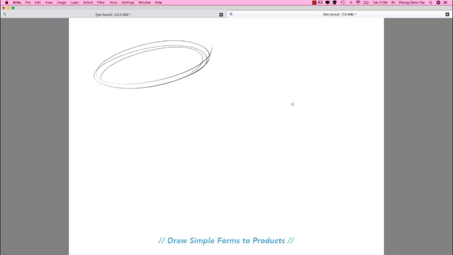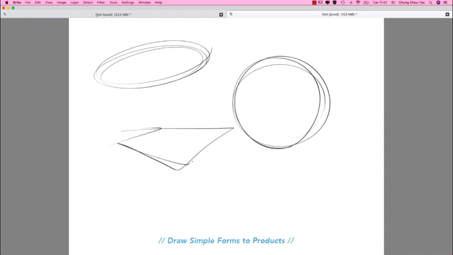For this exercise, I invite you to take a piece of paper and draw with me. You're going to draw one ellipse, one circle, and one cube.